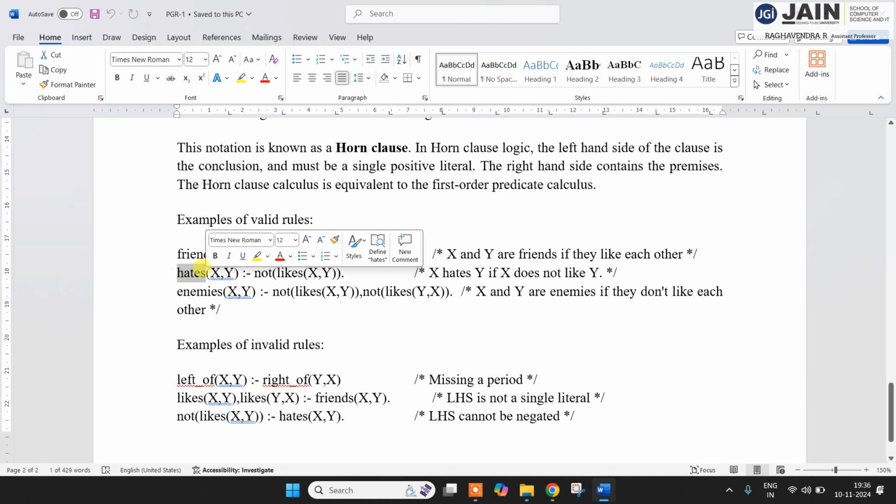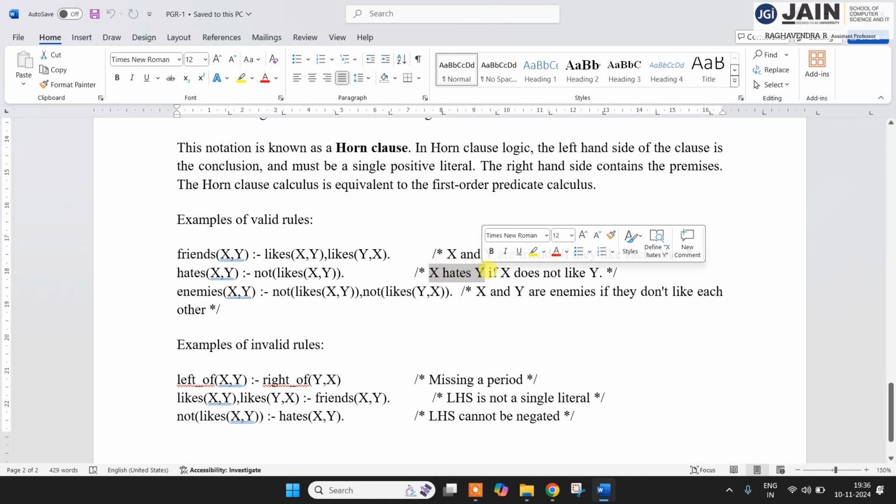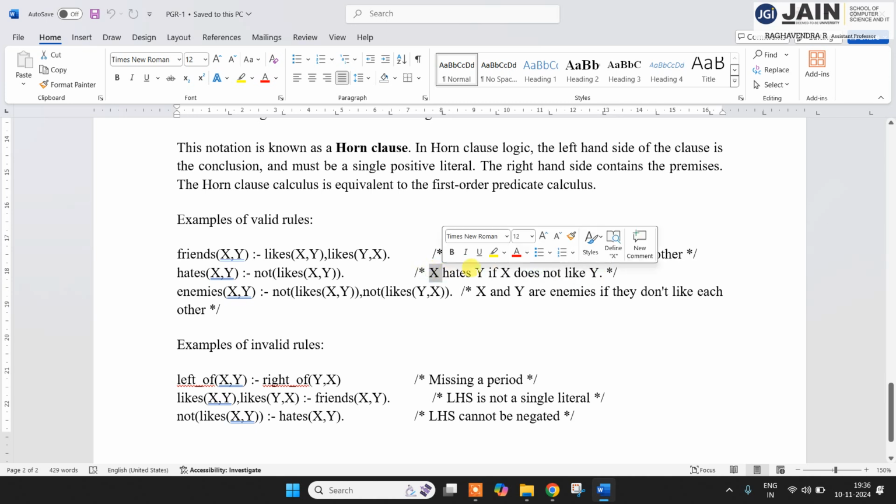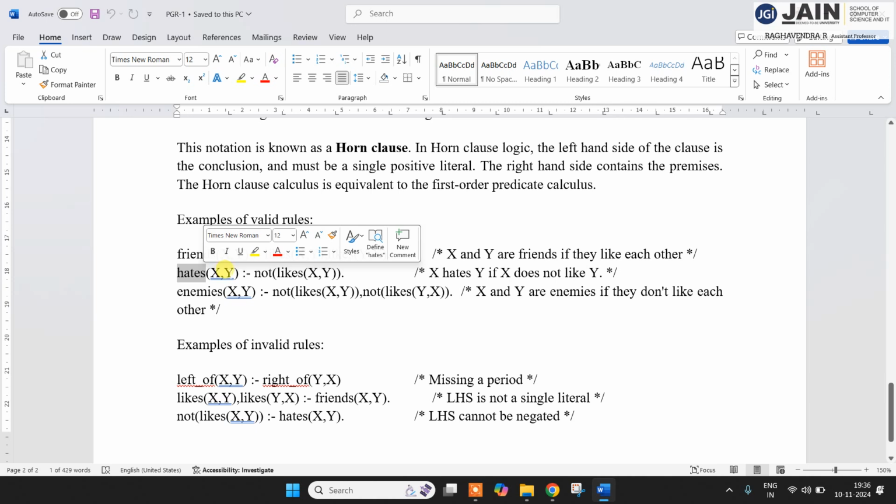Similarly, hates(X, Y) if not likes(X, Y). X hates Y if X does not like Y. So if X is not liking Y, then only X hates Y. That's the meaning. This is the condition we have: hates(X, Y) if not likes(X, Y). If X is not liking Y, then X will hate Y.